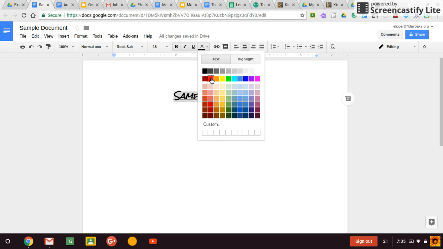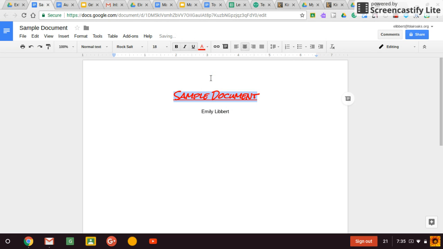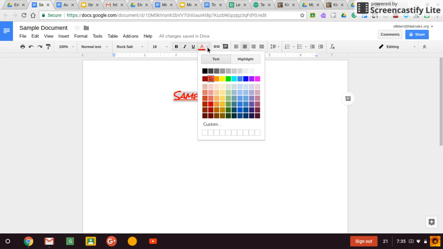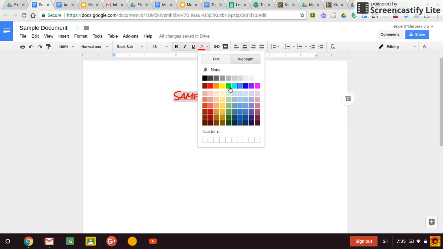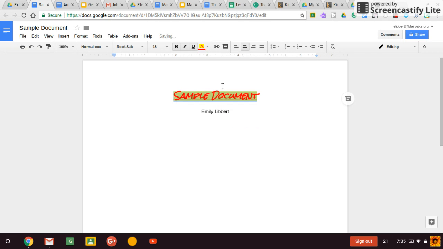And then here, I can change the color. Notice there's a couple of settings on here. I can change the color of my text, so maybe I want it to be red, but then I'm going to come back up here again, and maybe I want to highlight it. I really want it to stand out. I'm going to highlight it yellow. Okay, I'm going to click off of it so you can see how that looks. I really want that to stand out.